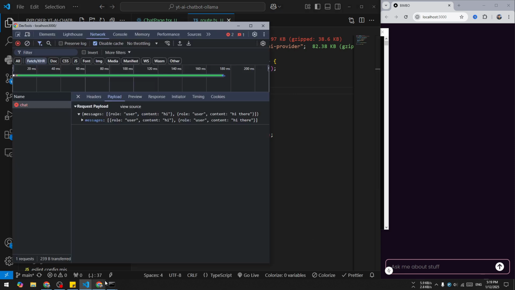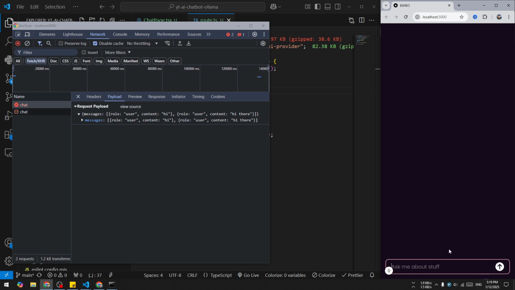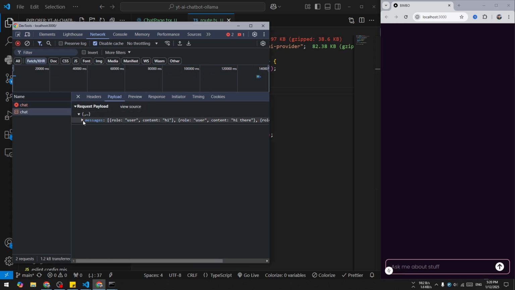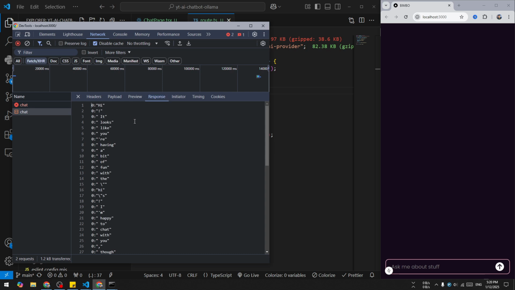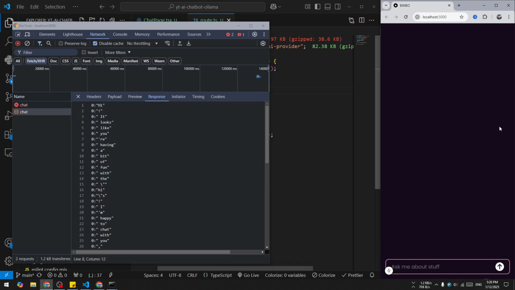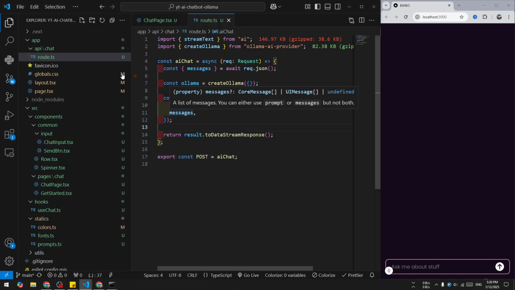Now if we open this up and type something like hi and press enter, you can see that this one actually sends something. And if you come here, you can see that in the response we got the response from the AI, like "hi, it looks like you're having a bit of fun." As you can see, these words should be printed out here. So let's do that now that we have the API already set up.